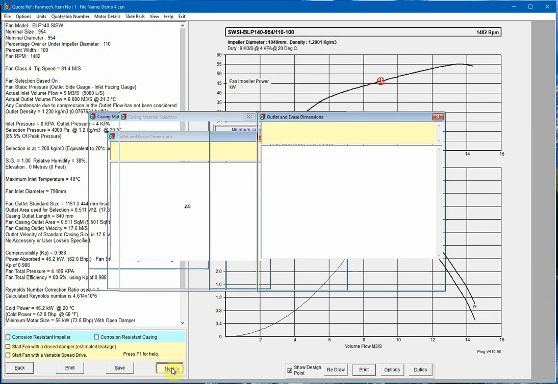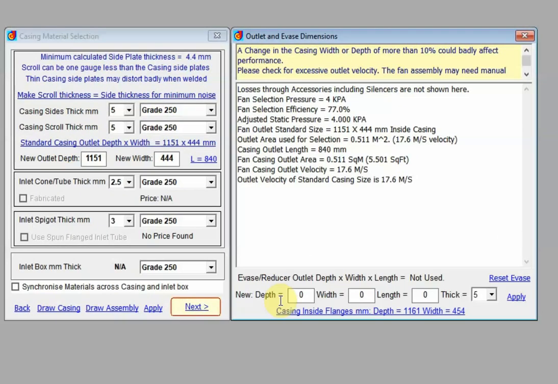Let's go next. On the screen here, we can actually manually type in an Evase or reducer and just apply it. So this is going to be very useful if we want to change the outlet size to suit the sizes required by a customer. Let's say that these casing dimensions only need small adjustment to satisfy this requirement.